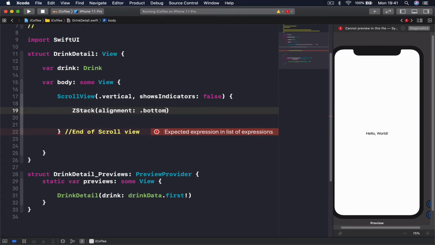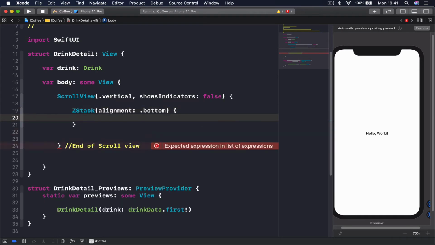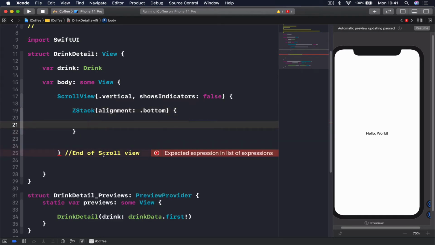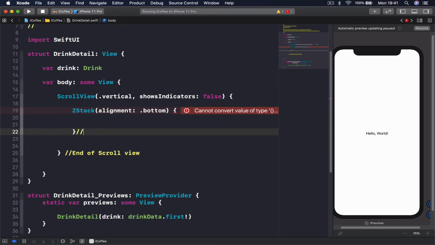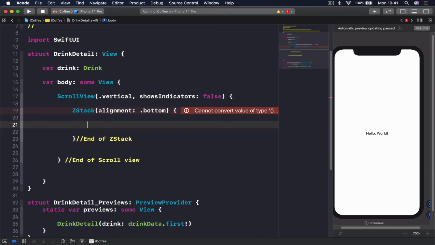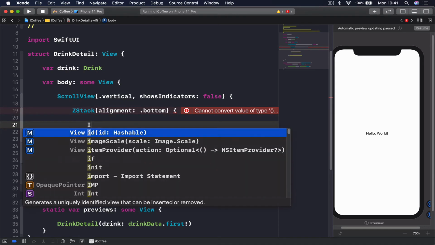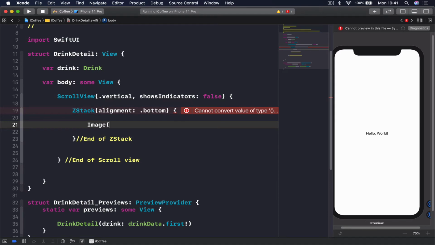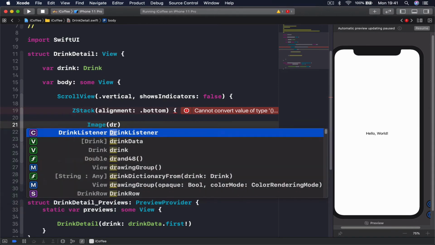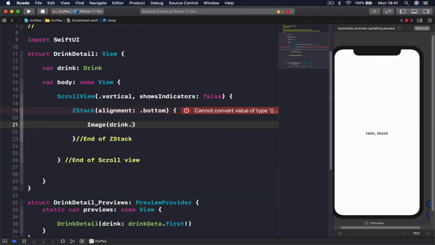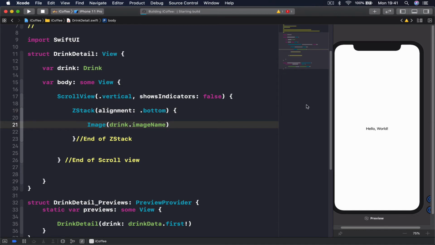Let's just put our curly braces here, and I'm going to put a comment here also. Okay, and now that we have our Z stack, we can start with our image. And my image is going to be, we access our drink dot image name, and this will make an image for us. So if I resume here, we are going to see some results already.